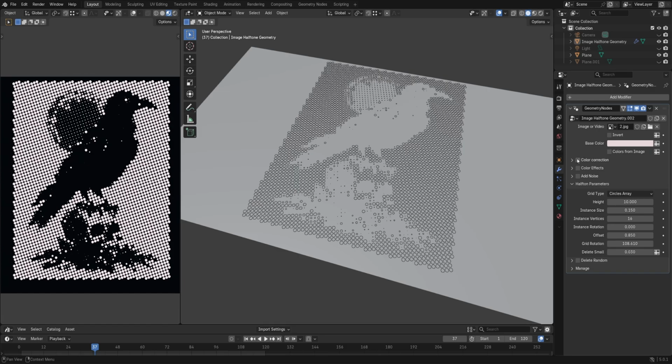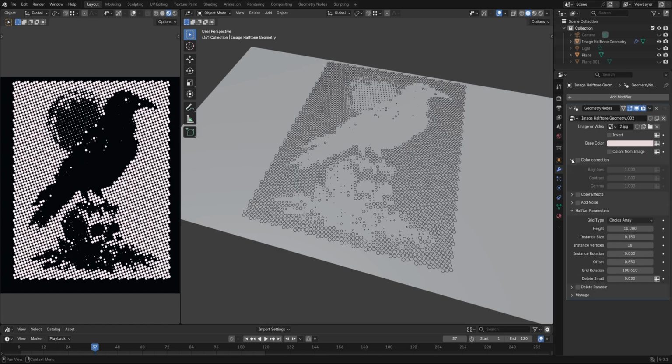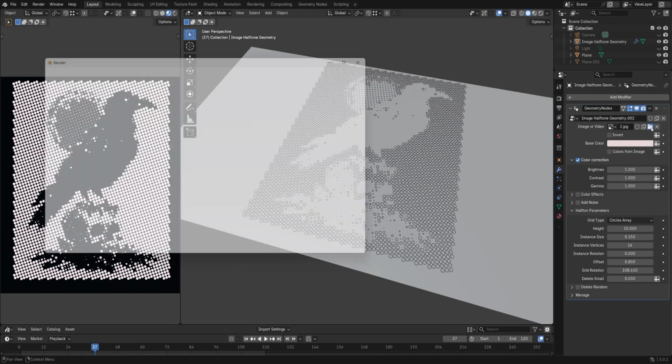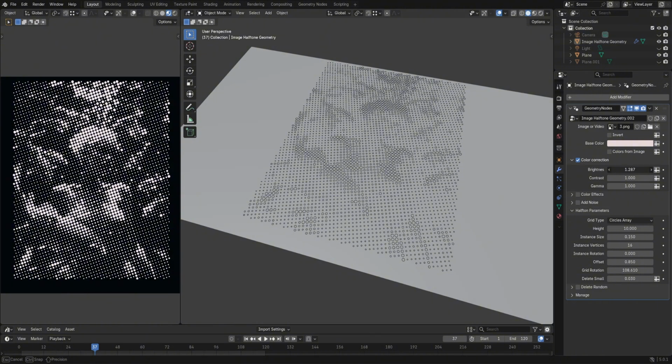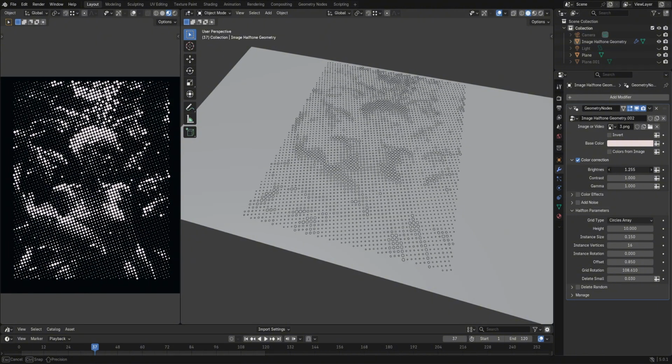Next, let's consider the color correction section. This is a group of parameters to adjust the brightness, contrast, and gamma of the source image. This can be useful in cases where the halftone screen is either too subtle or too strong. By carefully adjusting these parameters, it's possible to rectify the situation.